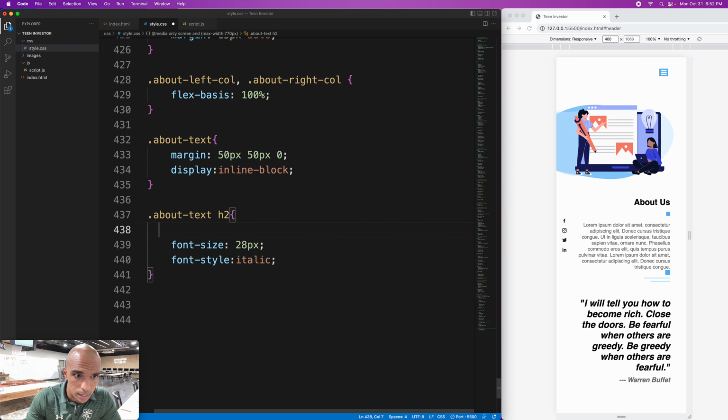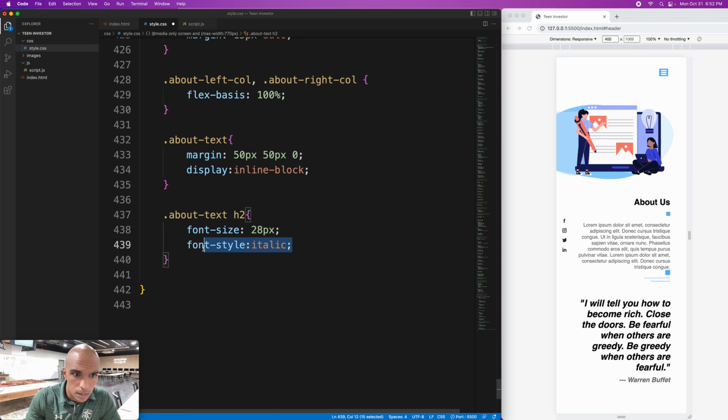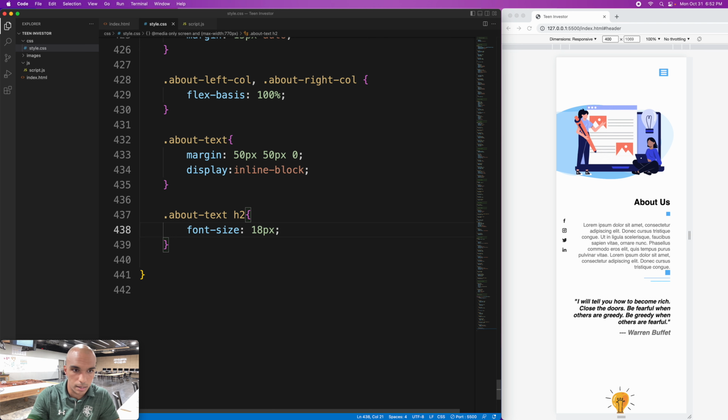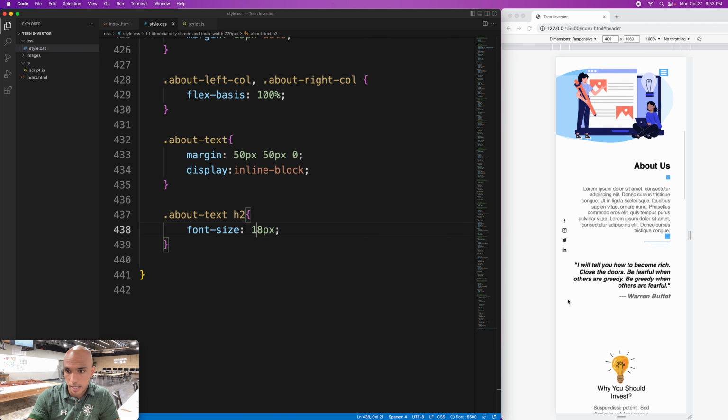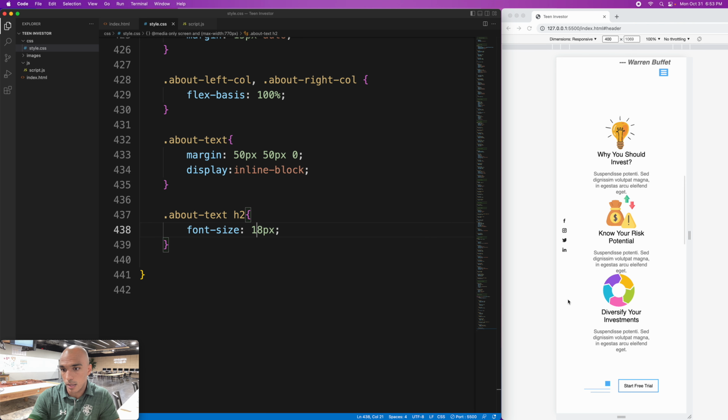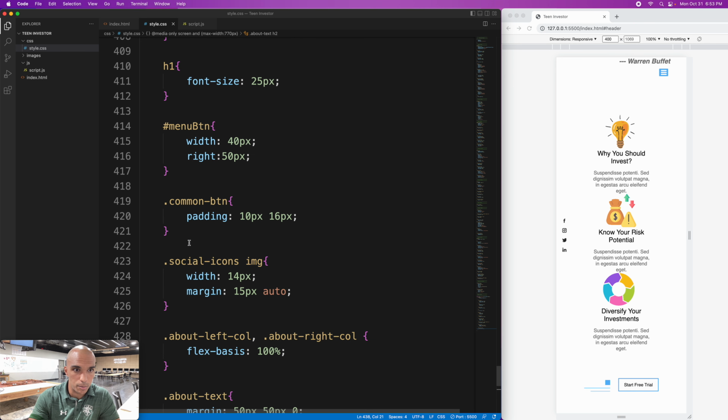It's a little too big, so we don't need those. Font size is going to be 18. Nice, much cleaner. And so there we got our about. Now, hey, that almost just naturally looked good, but let's clean it up a little bit more.